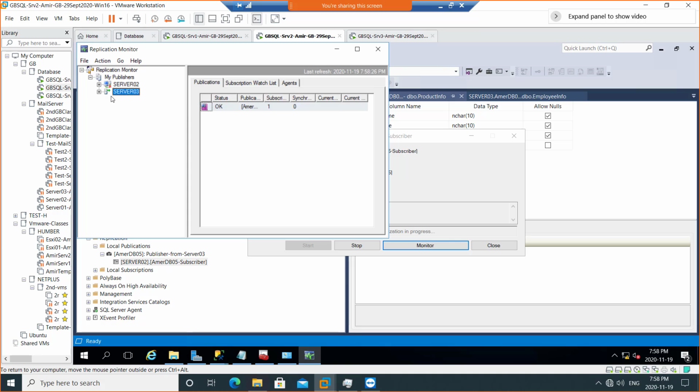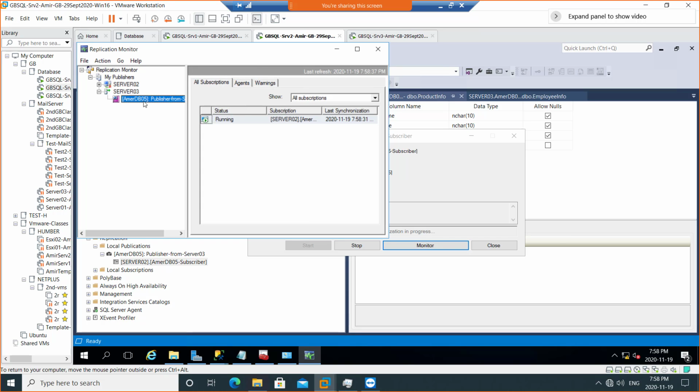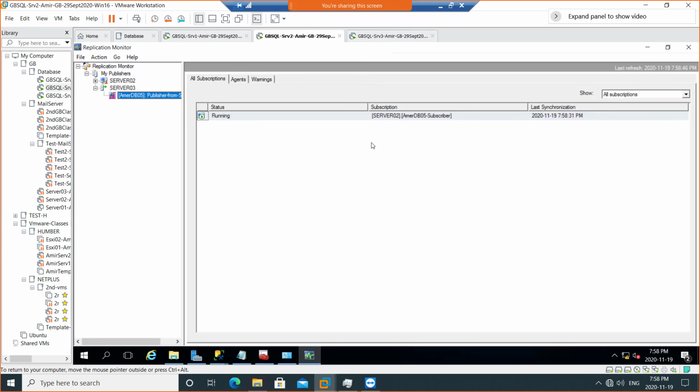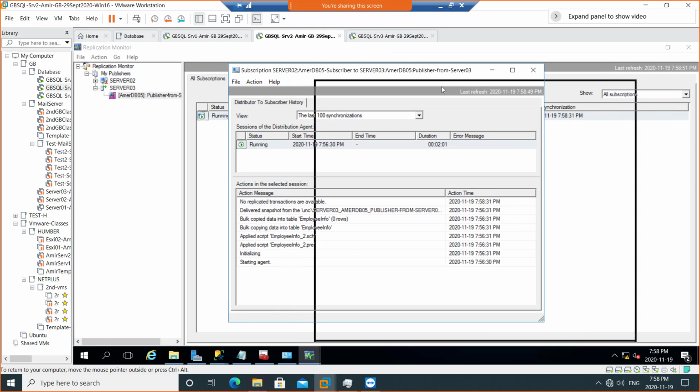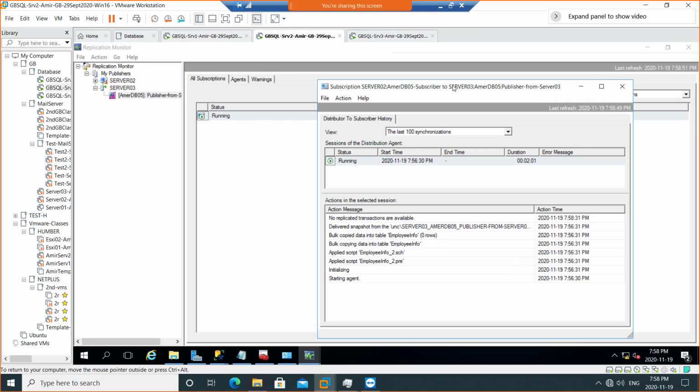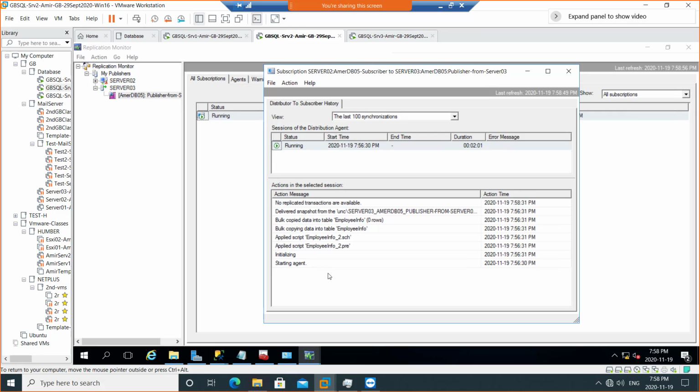it can give more detail about server 3. If I expand server 3 in the replication monitor and check it out here, it's running. I double clicked that whole line, running, and it shows that it's running, and what happened at what time with the timestamp. It's saying starting agent, initializing, applied script, employee info, and then employee info, no rows there.